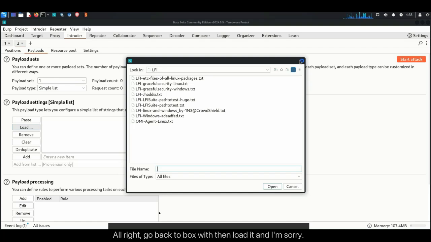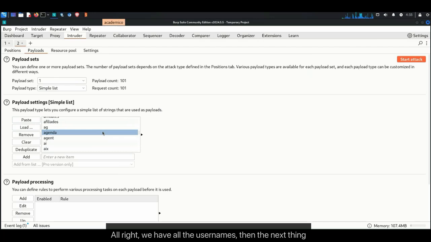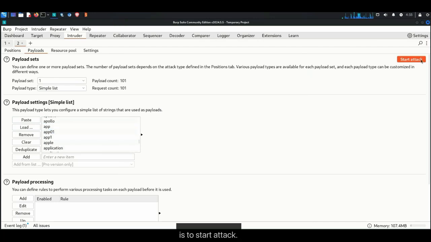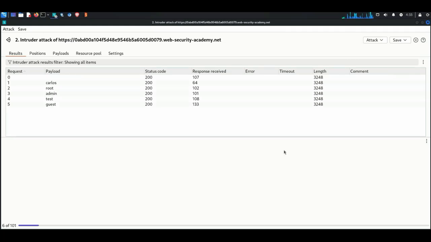Ah, no, sorry. Paste. All right, we have all the usernames. Then the next thing is to start the attack. Of course, it will be throttled.